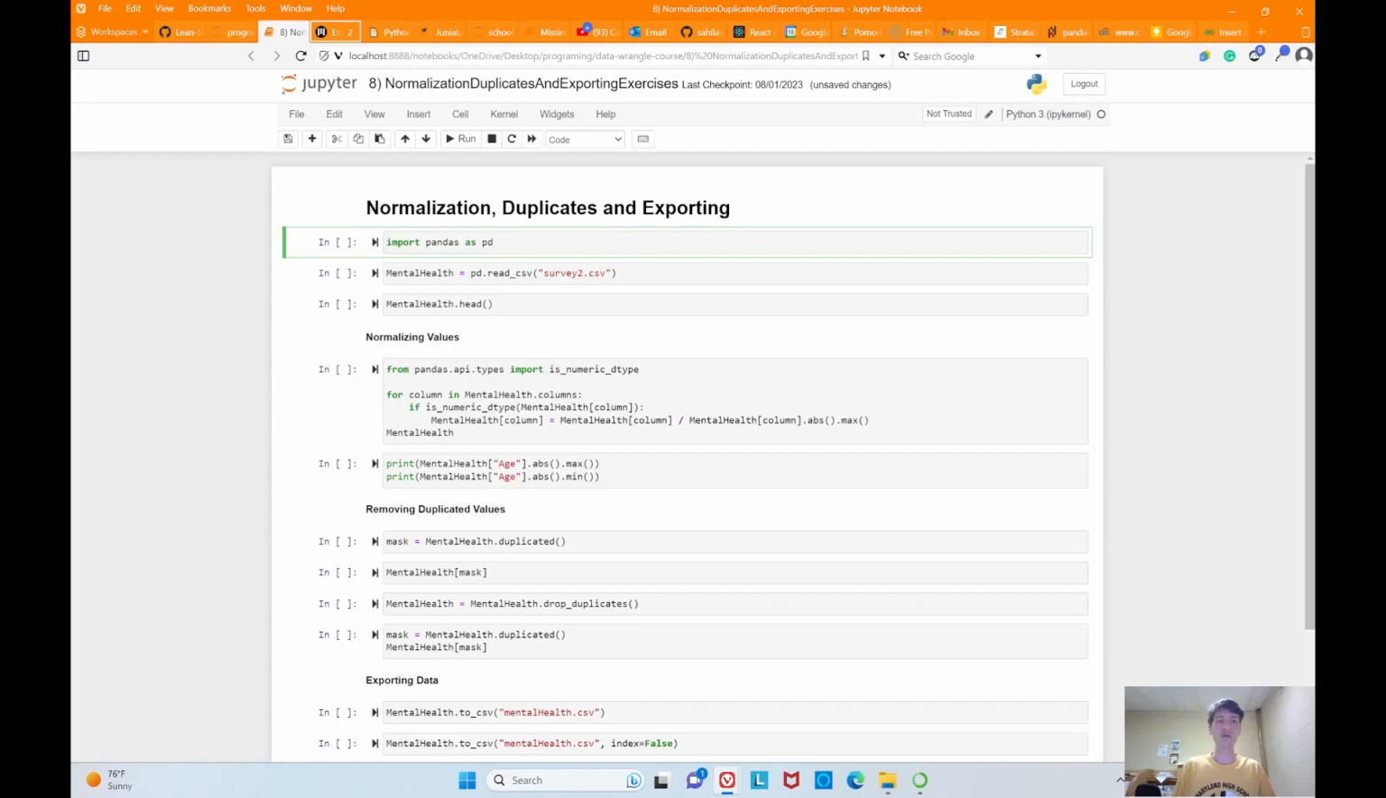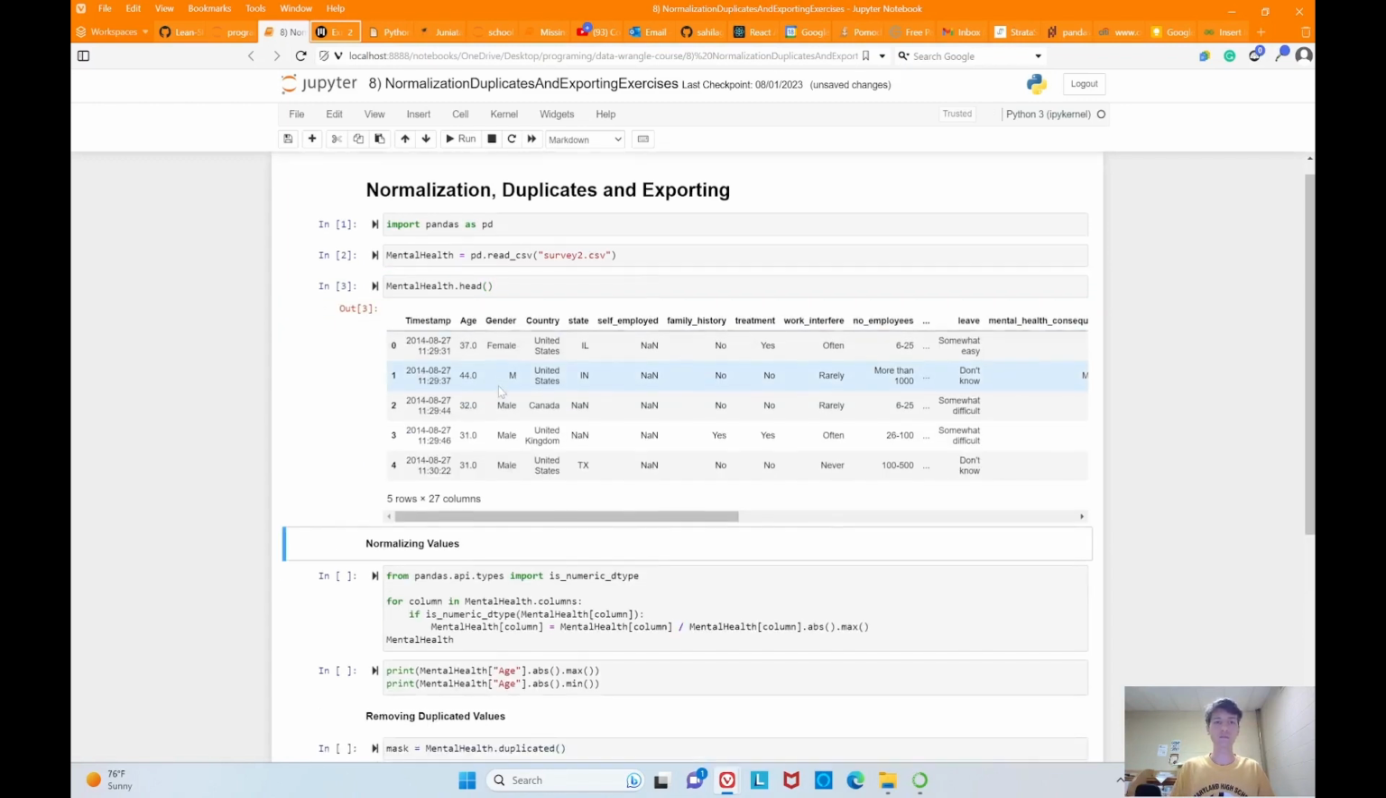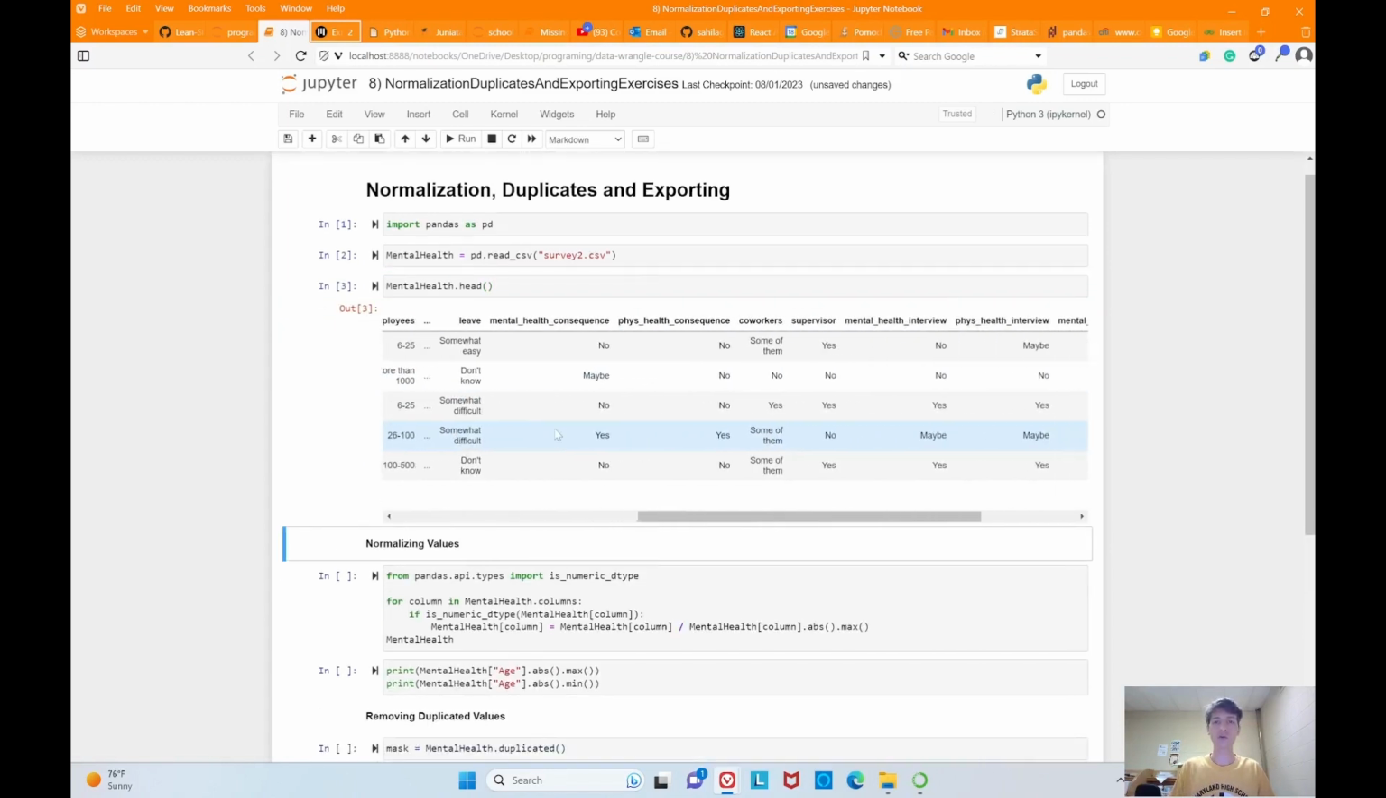So to start us off, we'll of course import pandas, load in this mental health survey that we've been working with, survey 2 this time, which I added some duplicate values to so we can learn how to clean that up. And then we'll look at the head of our mental health data frame. We've already looked at this before.